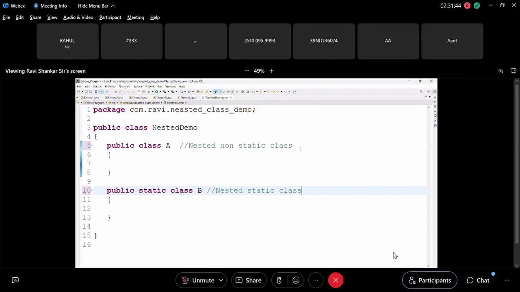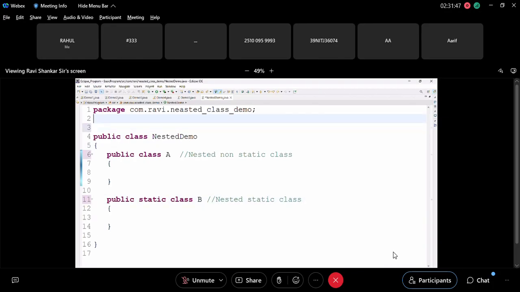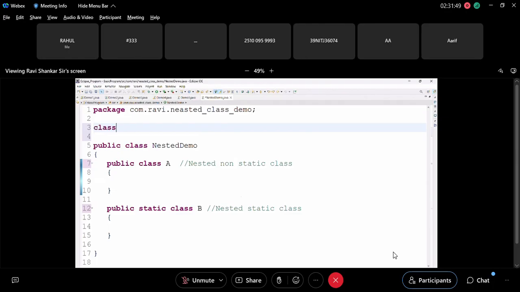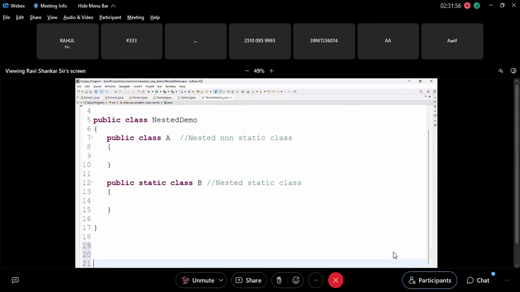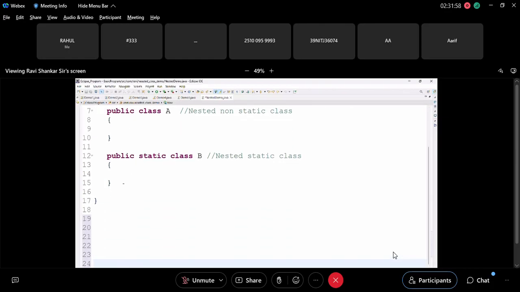Okay. And two more classes. Let's say here we have a class Ravi. Two more classes you can define inside a method. These two are the class level. Then inside a method also you can define a class.